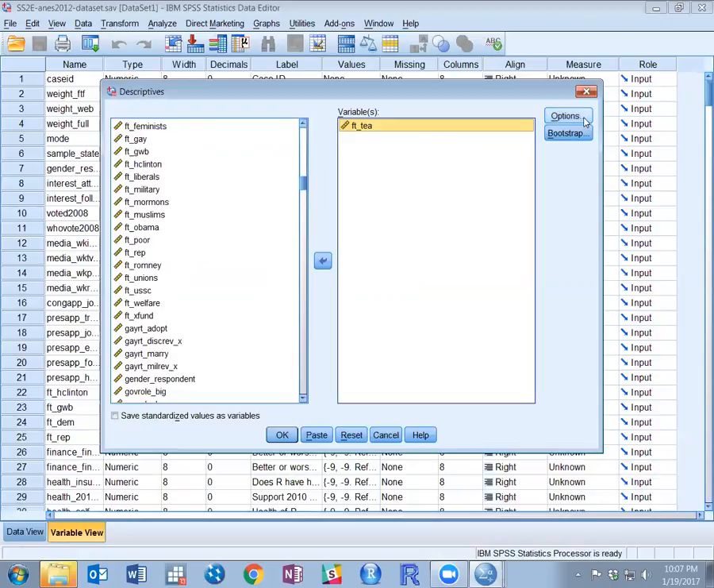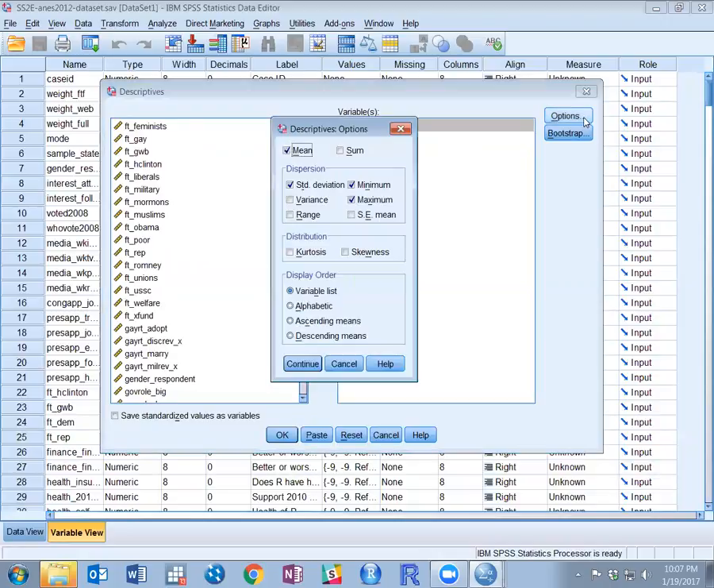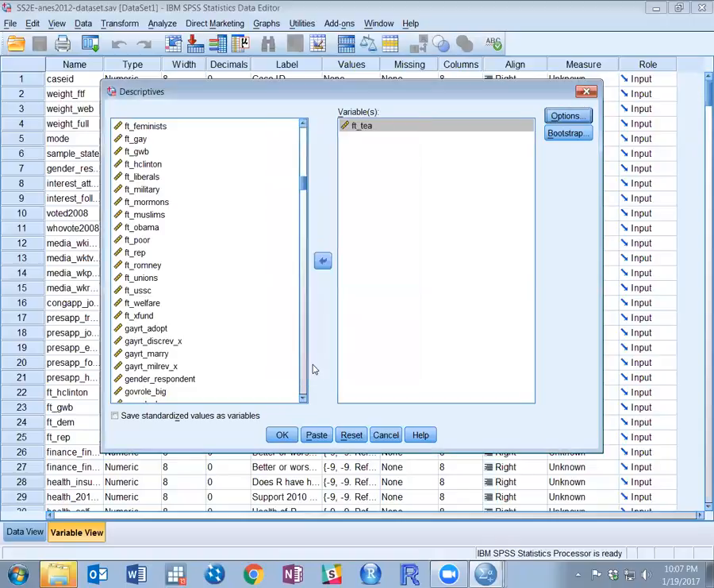Now I'm also going to click the options here, and right now we're given the mean, the minimum, maximum, standard deviation. These are all the default settings. I'm also going to ask for variance as well. So I just click all of those. If I decided I didn't want the minimum and maximum, I could just unclick those. But I do want them, so I'm going to click on both and go to continue.